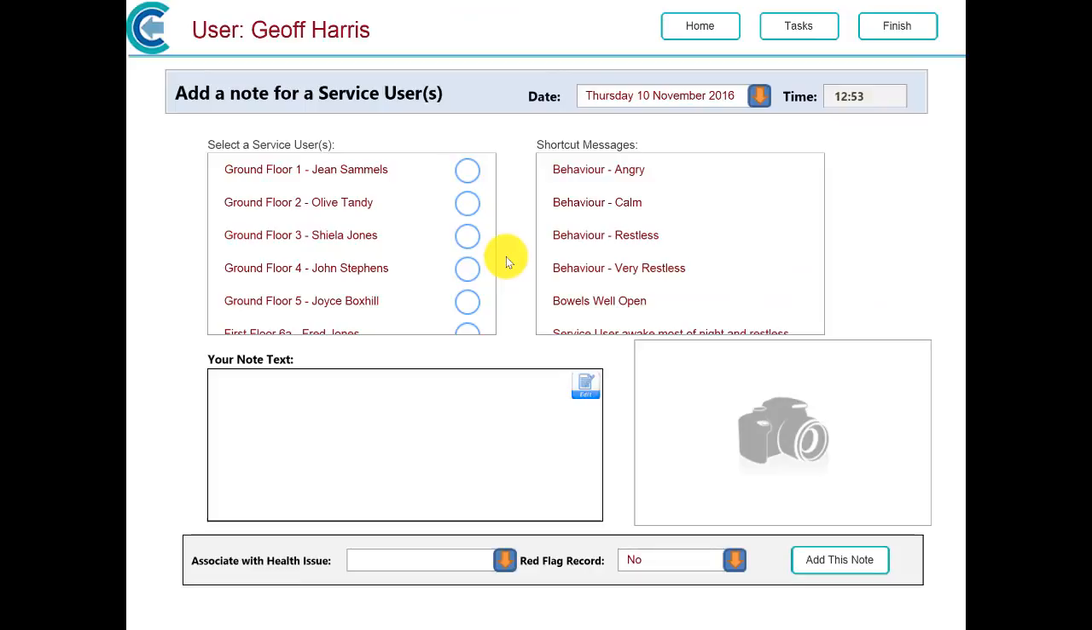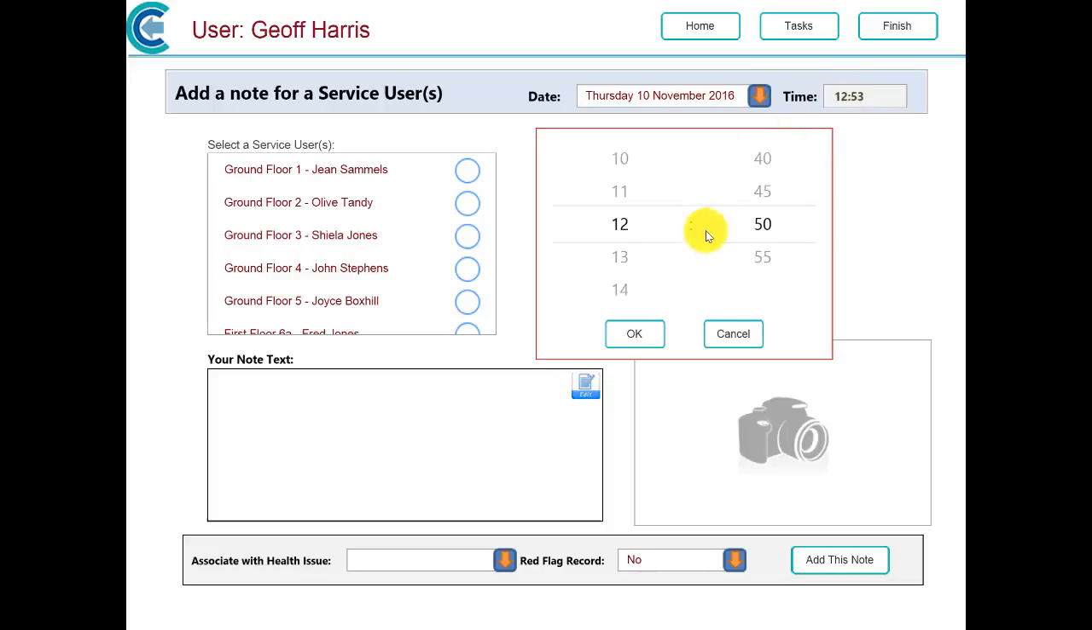When the General Note screen has loaded, you'll see there's lots of options on the screen, and we're going to go through each of them in turn. At the top of the screen, you'll notice there is a date and time that you can select. It defaults to today's date and the current time, and normally that is okay. But if your note relates to an earlier time, you can actually change the date by selecting it here, or you can change the time by selecting it there.